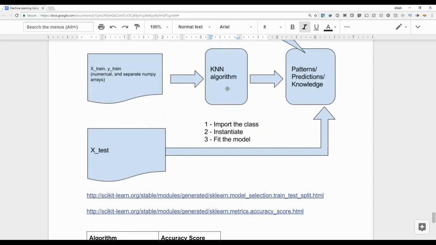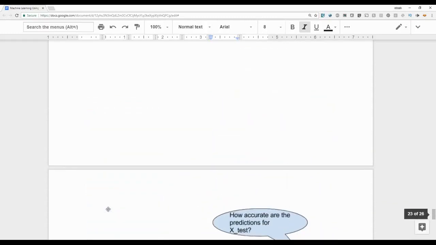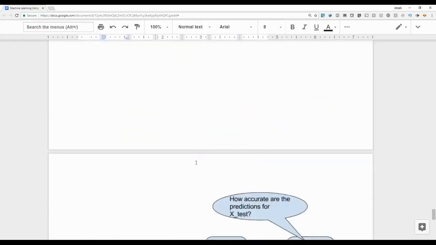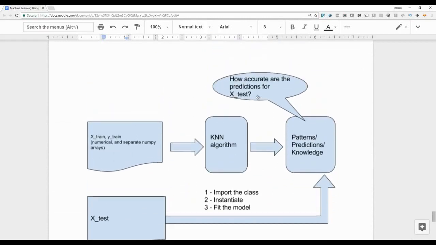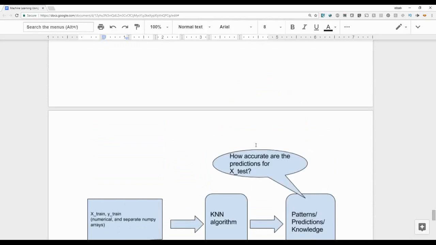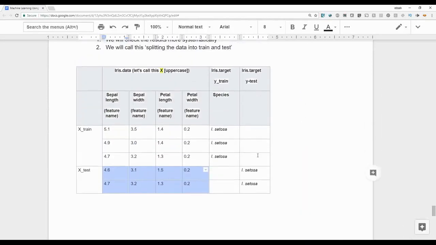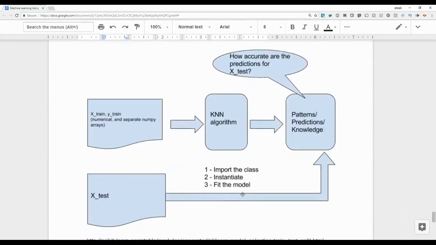And we pass it to the algorithm and let it study it. And once it has created the model, we take the X test, these rows, just the inputs, not the outputs, and let it predict. Once it predicts, we are going to compare those predictions against Y test and see if the predictions were right or wrong. So that's what we are going to do.